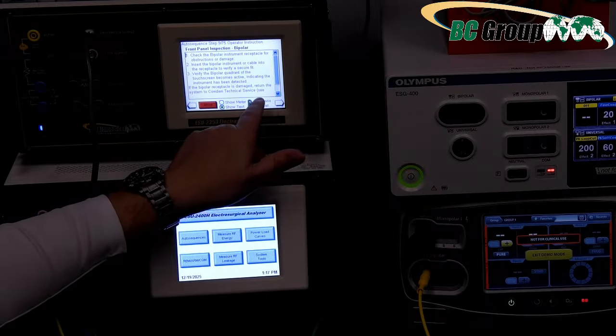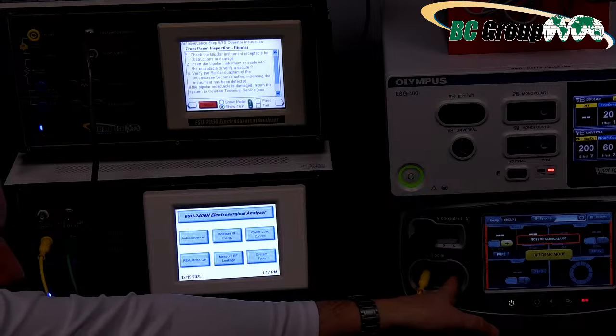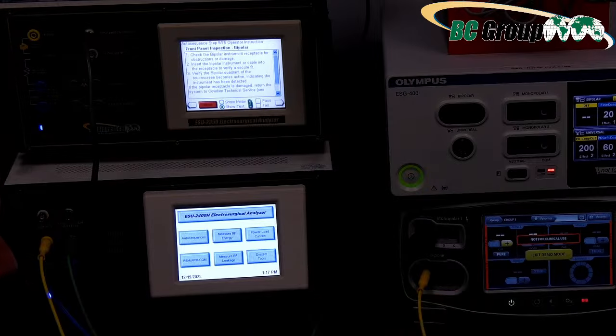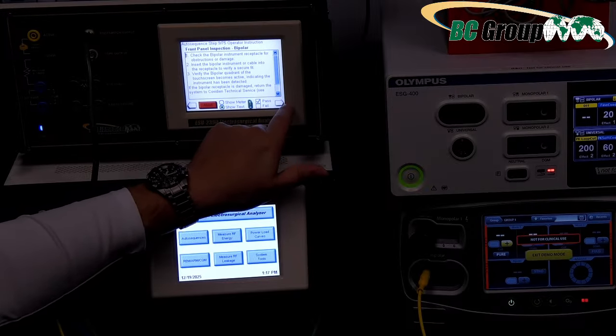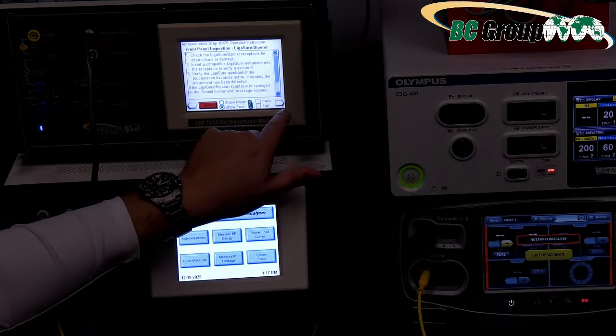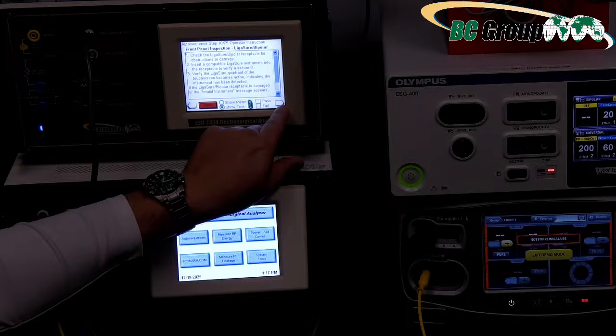Check bipolar instrument receptacle, that's this guy over here. These little micro switches that I was telling you about, the little buttons, you want to make sure that they freely move, because if they get gummed up in there, they will not move or they'll be stuck down, and that is a fail condition.